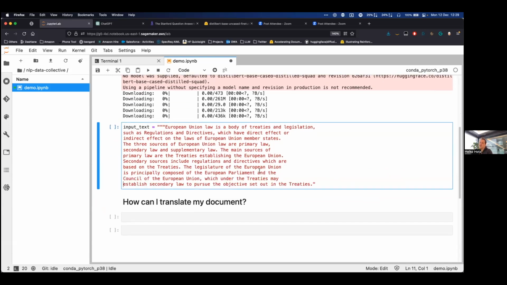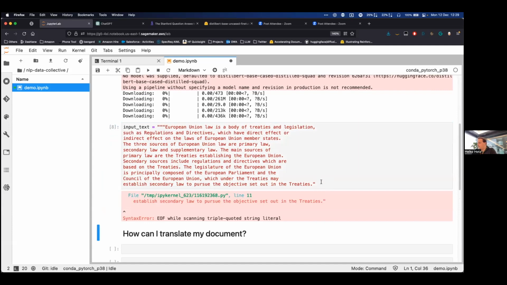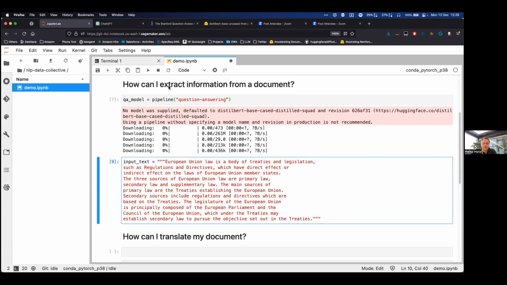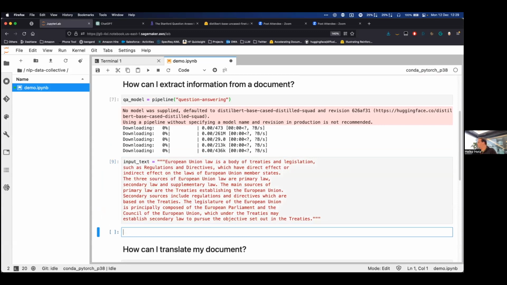So you can see it's one paragraph about the European law, what it is, what it consists of. So this is going to be my input text. And now, because we downloaded a question answering model, we need a question to ask as well. Now, the question in this case is going to be, what are the three main sources of European Union law?